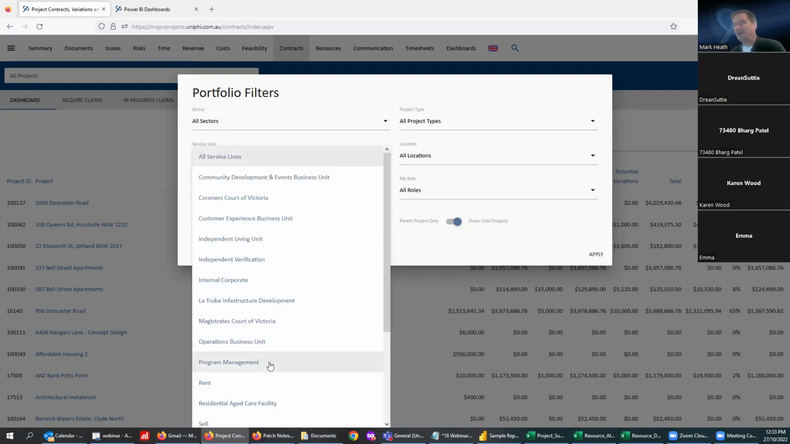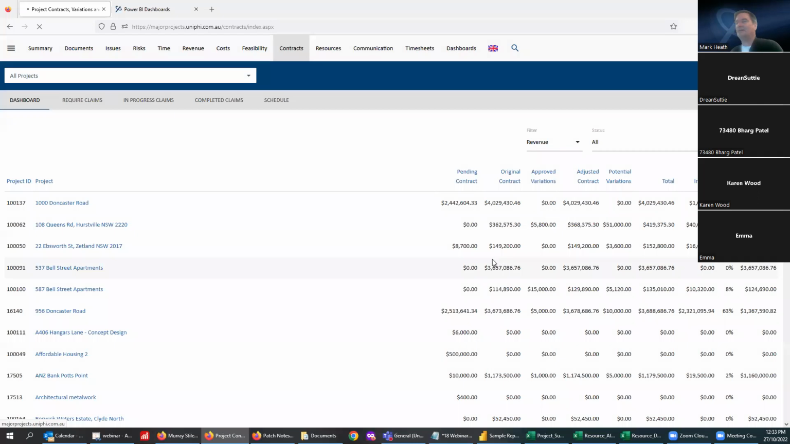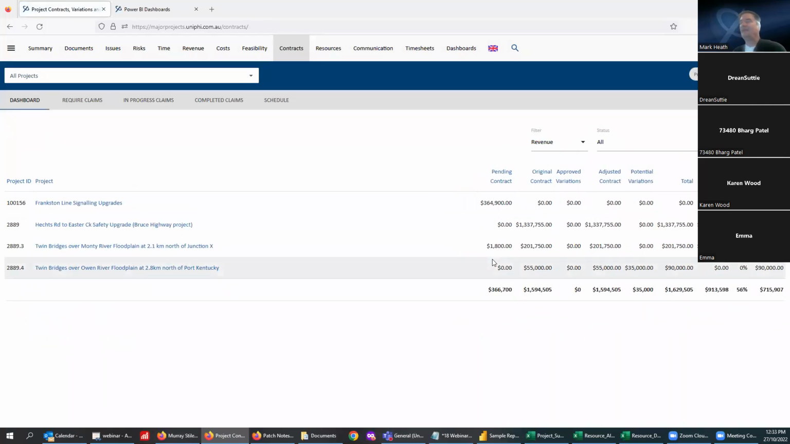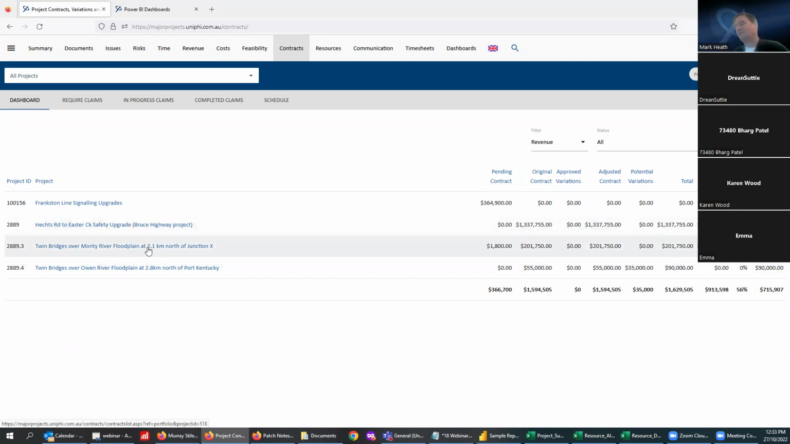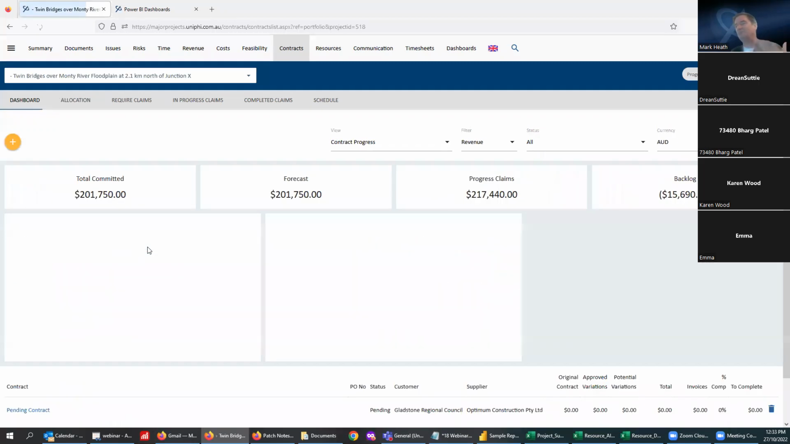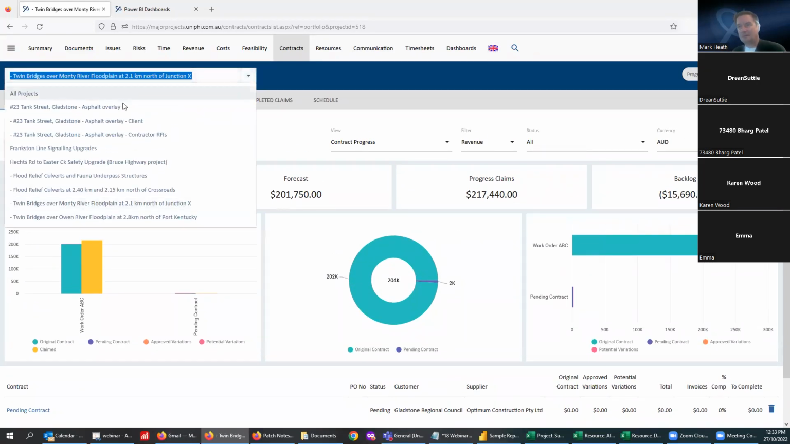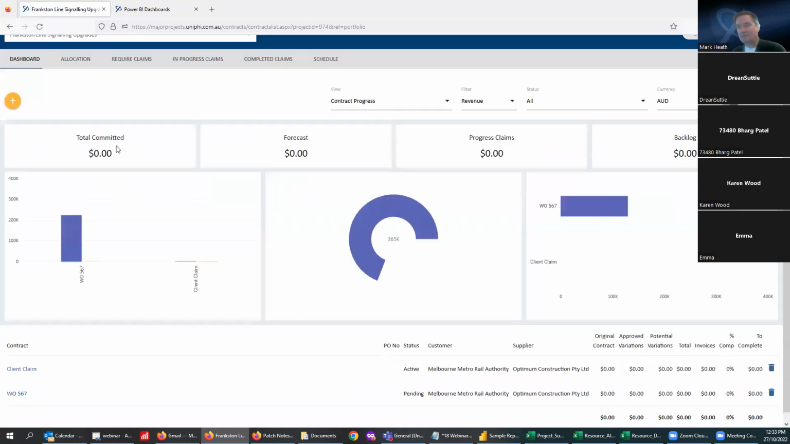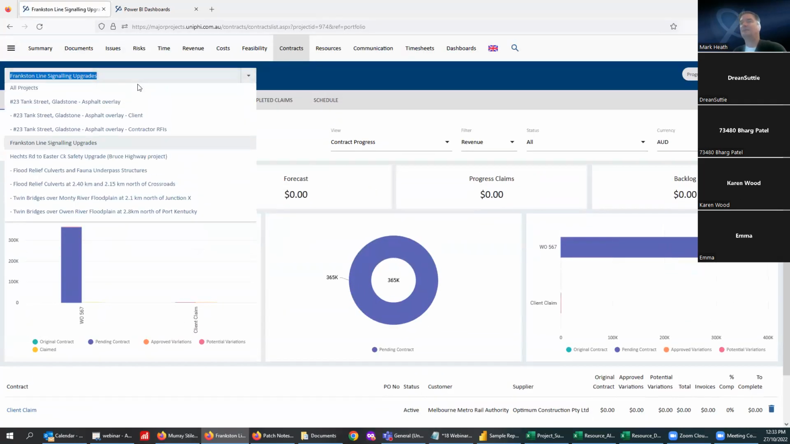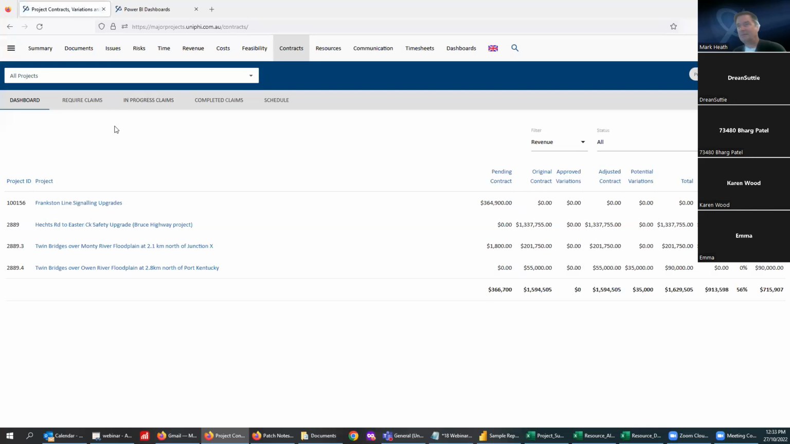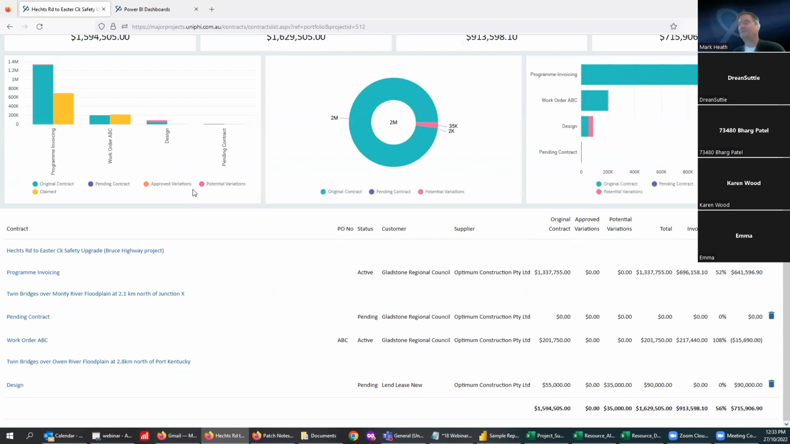I'm just going to filter for program management so I get a group of activities that I'm familiar with. And then what you're able to do is go into a sort of header project, if you like, called commercials or whatever. We'll just go into a project for now. Oh, not that one. Lost my project. There it is. And you'll see we've got this contract here called program invoicing.